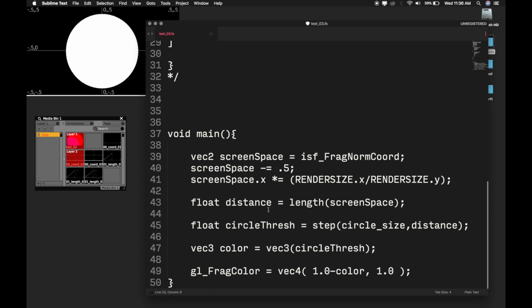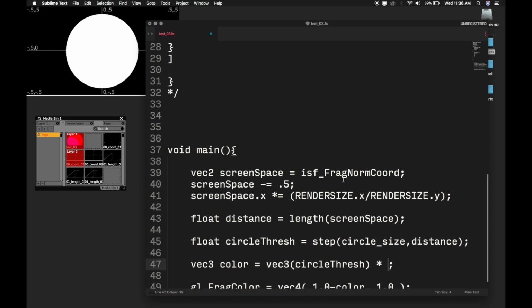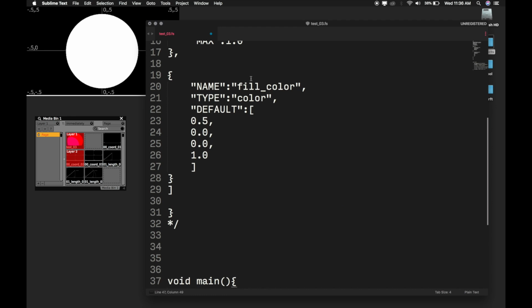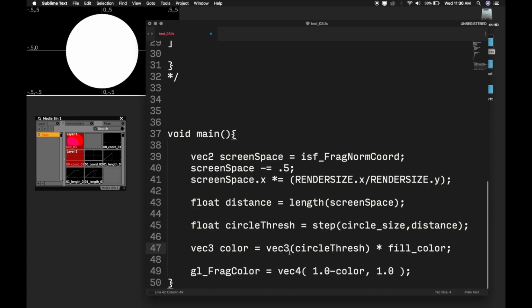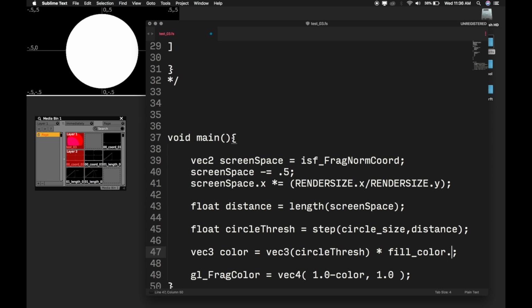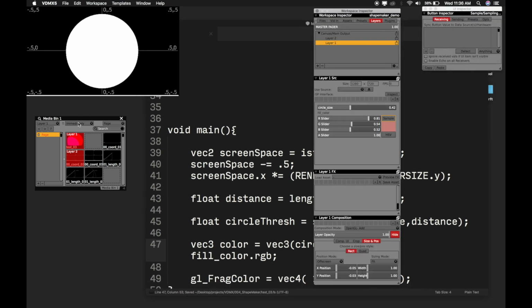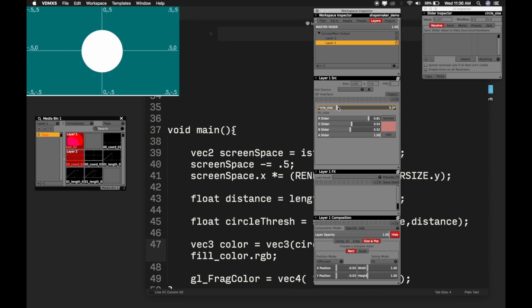So what we need to do is take these values, wherever this becomes a vec3, which seems to be right here. Notice right here it says vec3 circle threshold. And we need to multiply that by our fill color. And we don't want to multiply by just the fill color, because remember this actually is 4 values. This is going to throw an error because this is a vec3, and I'm multiplying it by a vec4. So what I need to do is pull out just the RGB, and multiply it against the RGB that I'm generating right here. And let's go ahead and execute that.